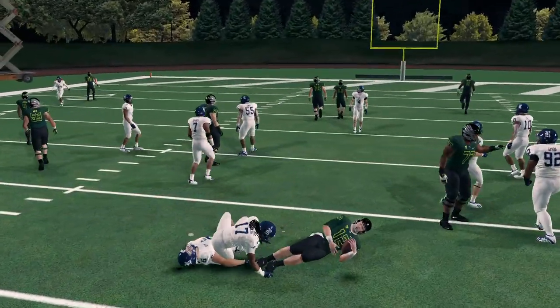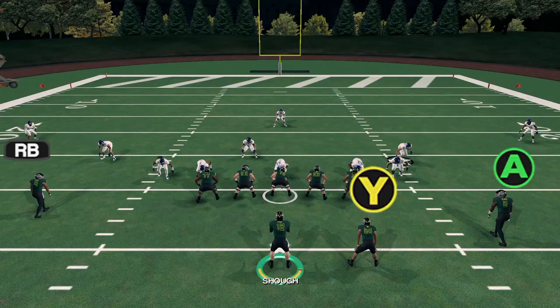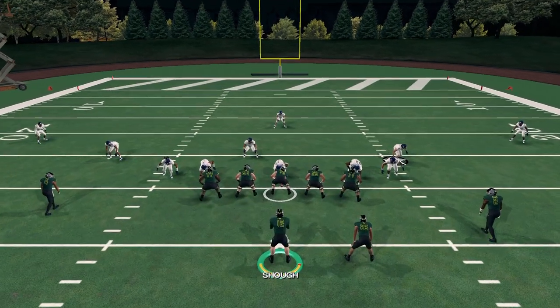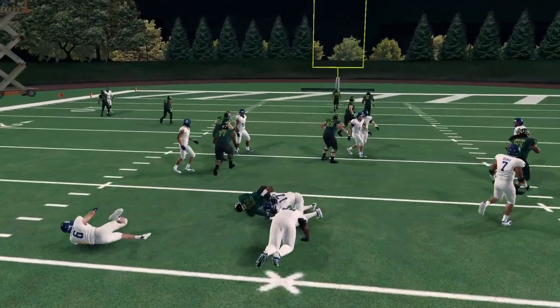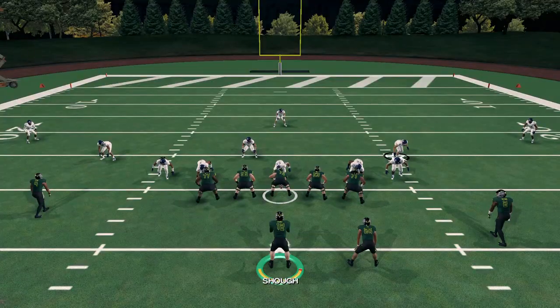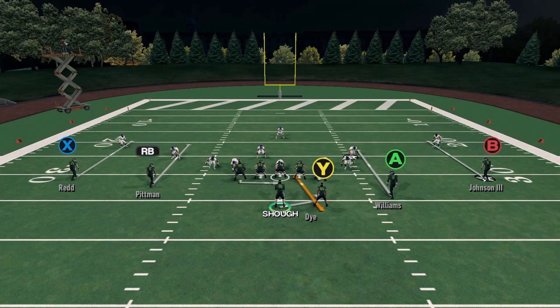So again, not everything is figured out. Most likely what I did wrong is I chose the wrong kind of handoff for the quarterback, because we didn't change the way that the quarterback was handing off. We just changed the way that the running back was getting the handoff.